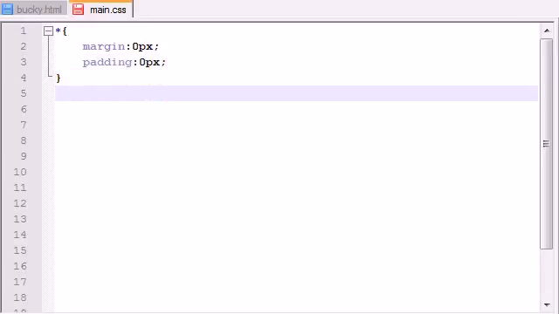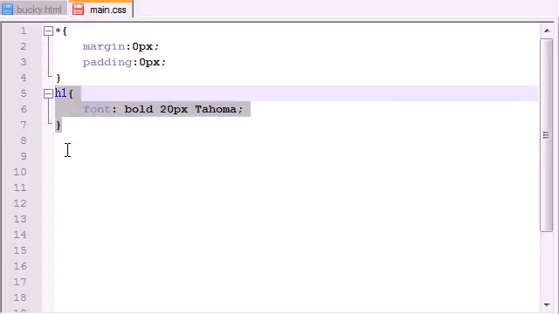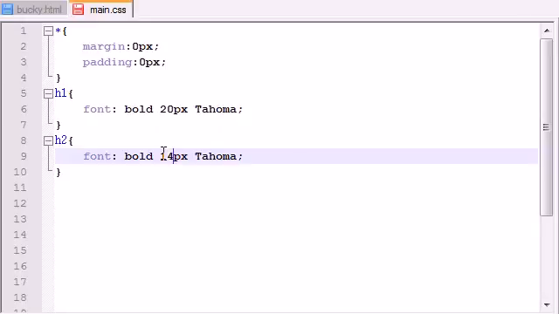Now that we got that taken care of, let's fix our headers just so they look a tad prettier. So font, and I'm just going to say bold, 20 pixels, Tahoma. You gotta love Tahoma. Can't go wrong with Tahoma. And let me copy this real quick. For heading 2, I'm going to do the same thing, except I'm going to change this to 14 pixels, just like that. And might as well save.